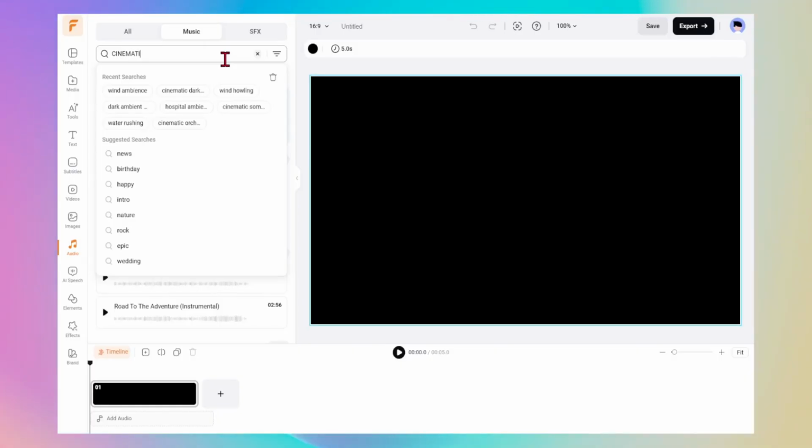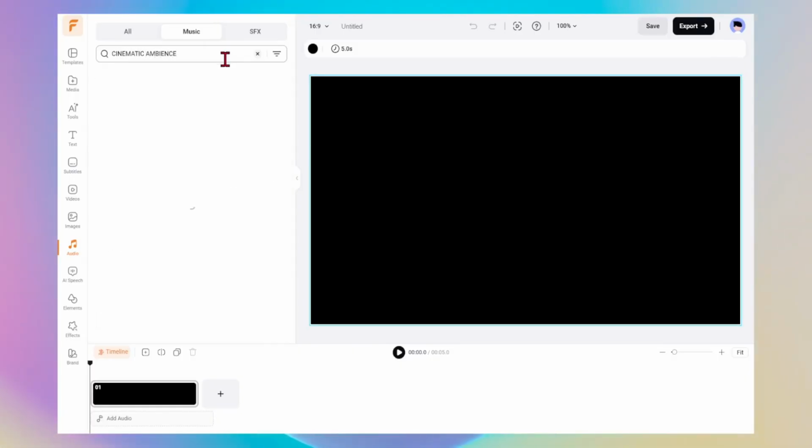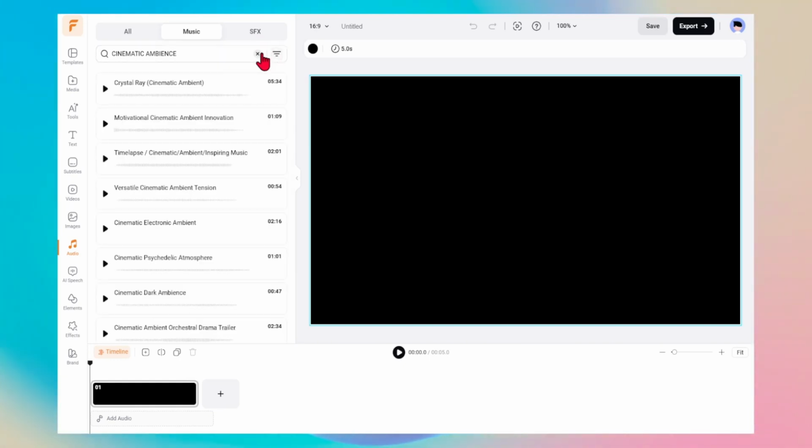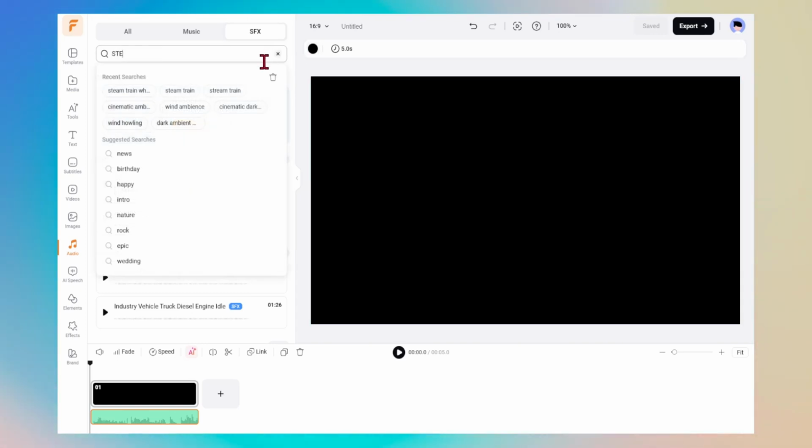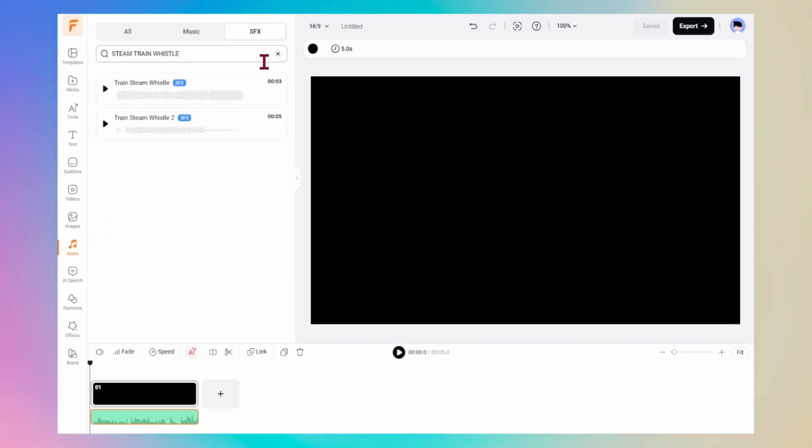Go to FlexClip. In the music search bar, type in cinematic ambient or mystical fantasy. Browse the results and pick a track that feels heavy and majestic. Download that track. Now go to the sound effects section in FlexClip. Search for steam train, whistle, and lion roar. Download those effects to add a layer of realism to your machine.